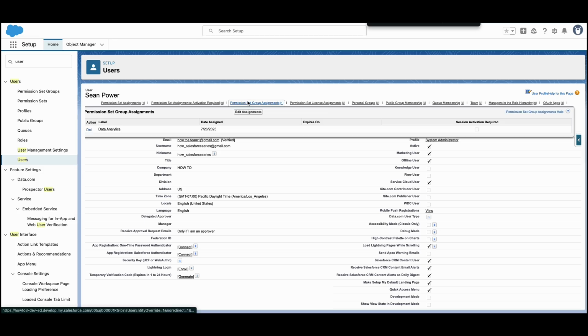Now, again, I don't have to give them the full permission set group. I can just give them the permission set if I wanted to. So let's go ahead and remove this. Removing it is fairly simple. You just click on delete.